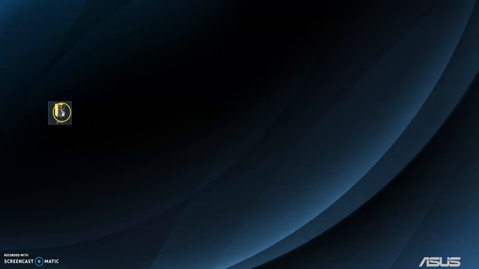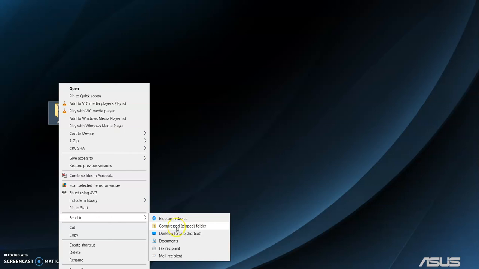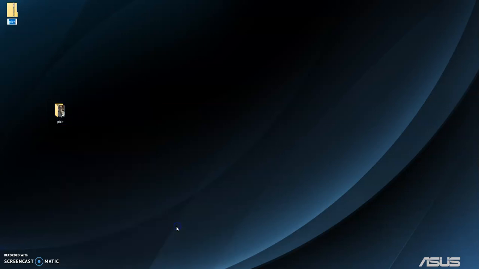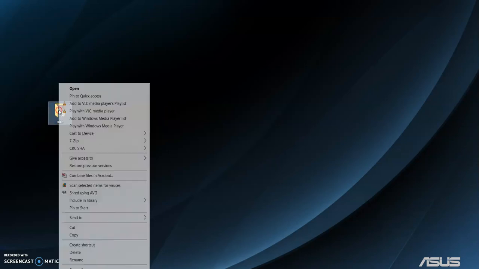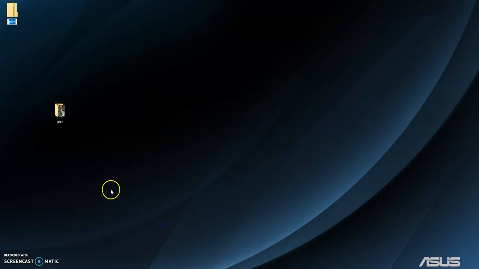And to do this, you just hover over the file you want to zip up, right click, go to send to, and go compressed zipped folder. And just click on it, left click, and there it is. Now you have your zipped up folder that you can email or your unzipped folder. I'll do that again for you guys. Hover over, right click, send to, compressed. And there you go. Now I have my zipped and my unzipped folder.